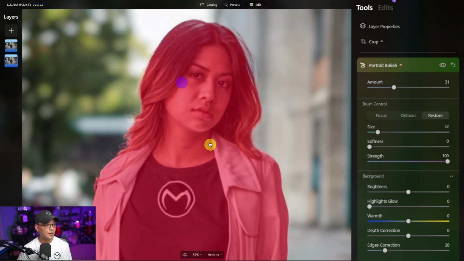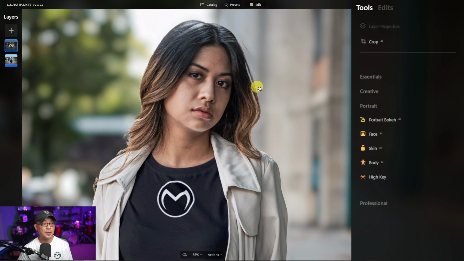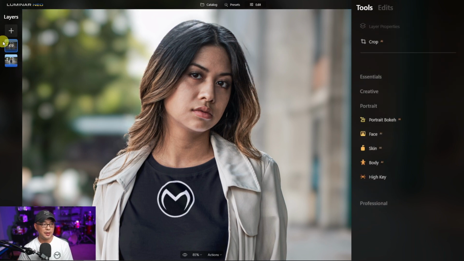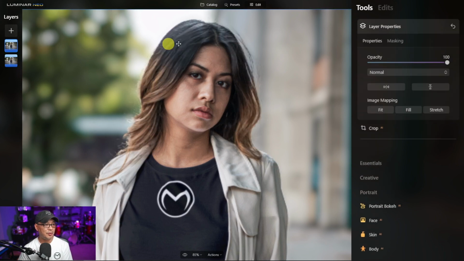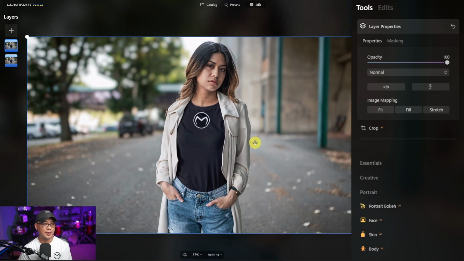Let's zoom in here once again. And I'm going to hide this layer now. Look how nice the hair selection is. I'm going to hide it and now compare that selection. So this is with the hack and this is without. Clearly, we have a better result around the hair, which looks a lot more natural.